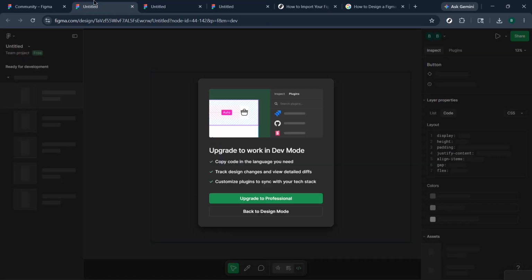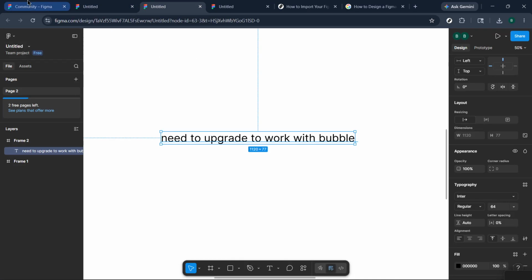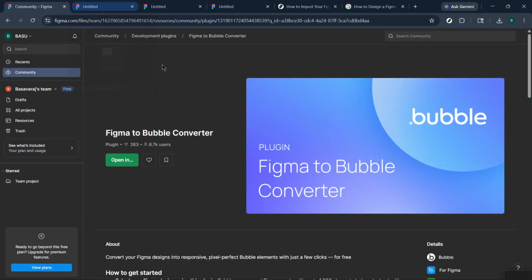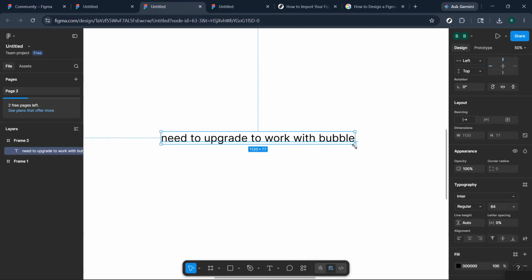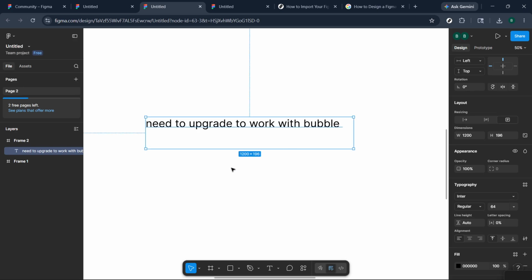After you paste your token, it's time to hit the Continue button and make any adjustments or edits you want in Bubble. This is where the real magic happens. You can fully customize and enhance your design within the Bubble platform. And that's it. You've successfully imported your Figma design into Bubble.